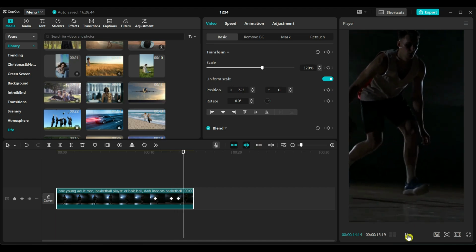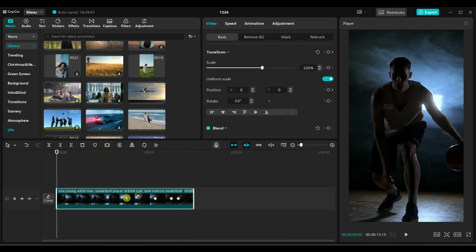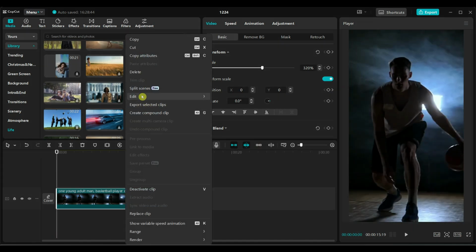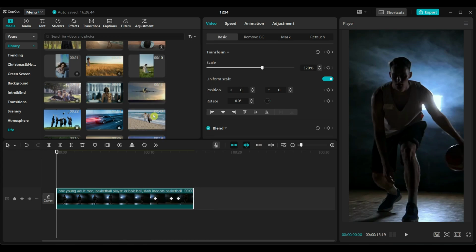Once you are satisfied, select the video and create a compound clip. If you are using CapCut mobile app, export the video and re-import it.